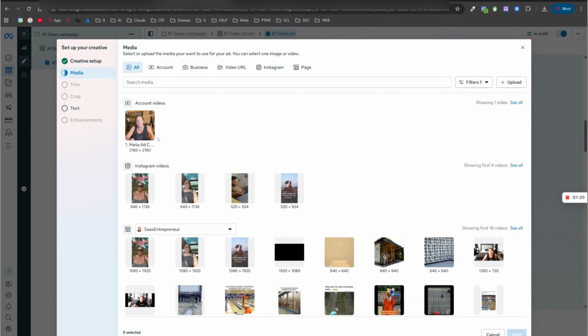But what I'm going to do is make a few different copies, so different sizes: 16 by 9, 9/16, and 4 by 3.